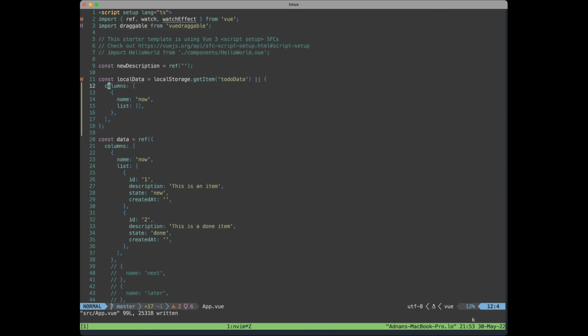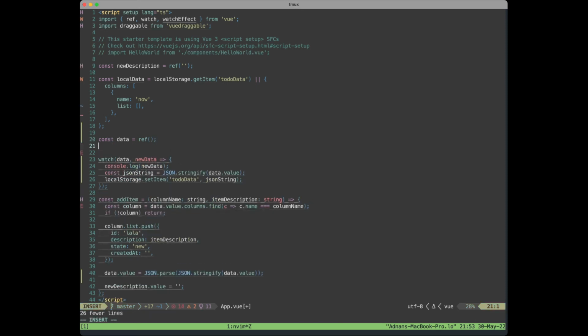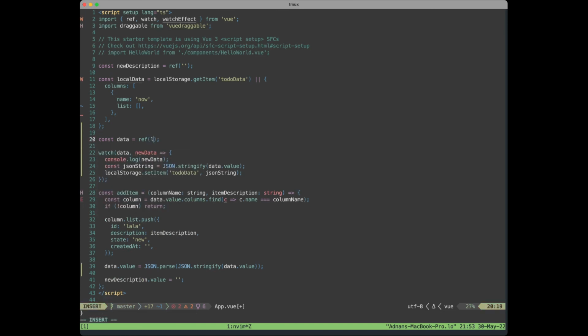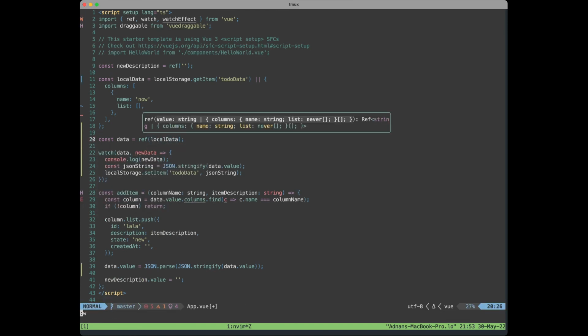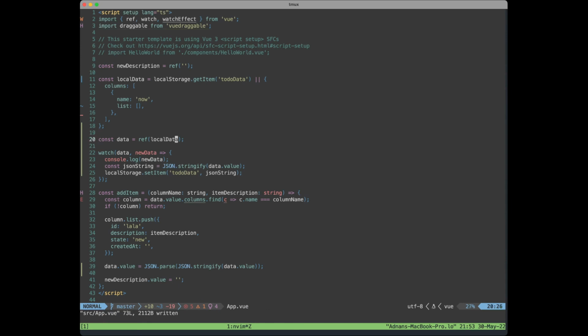Now I have local data. We'll just start this off with local data. So now our reference will be started off with this local data item here. This is a string. I will need to parse it.